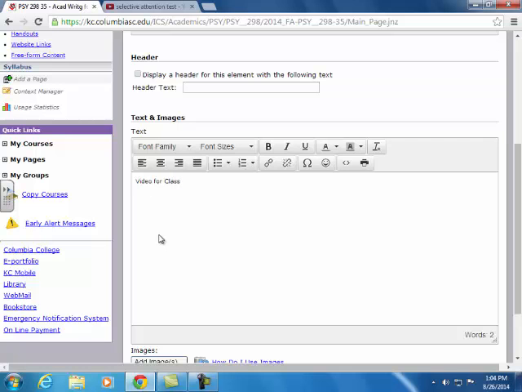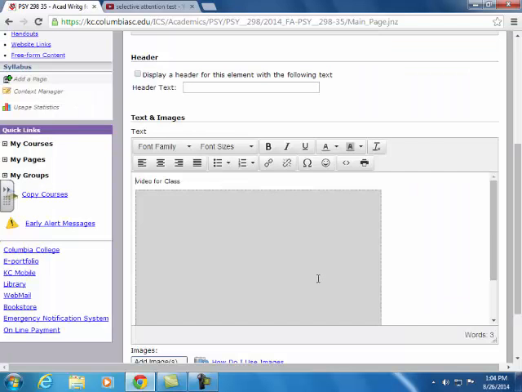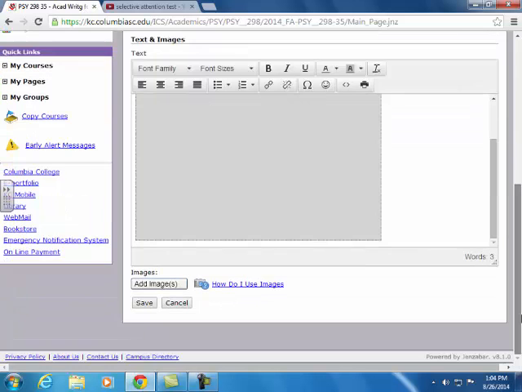Video for class, and then here's the important thing. There's a source code button. It looks like a greater than, less than sign. So you already have the title there in code. Hit enter, paste the source code, hit OK, and then it's going to look like a gray box, and you're going to think, oh my gosh, it did it wrong. But it did it right. Then hit save.